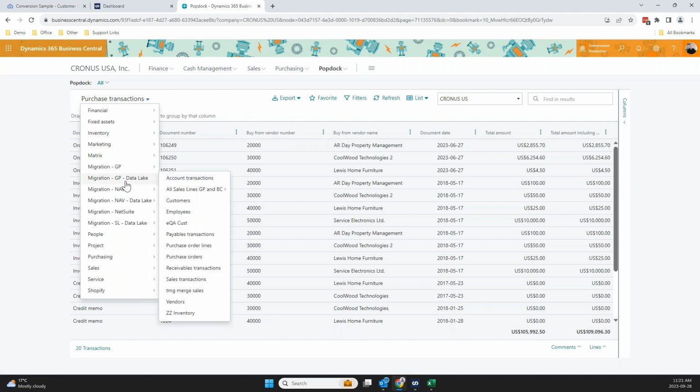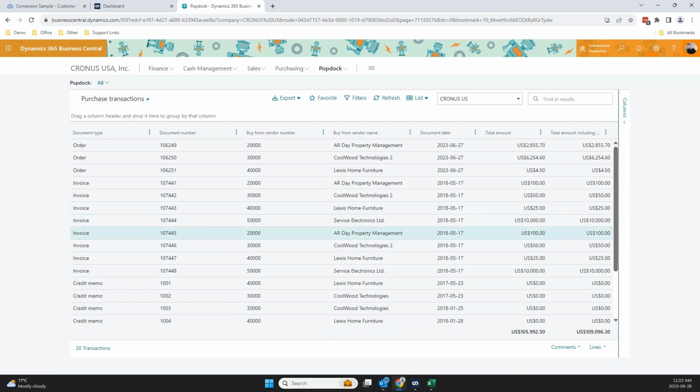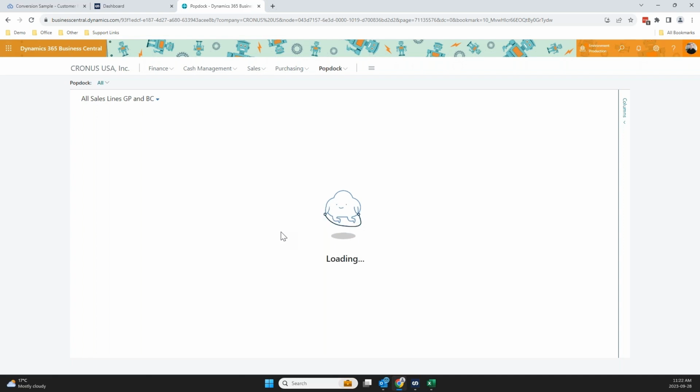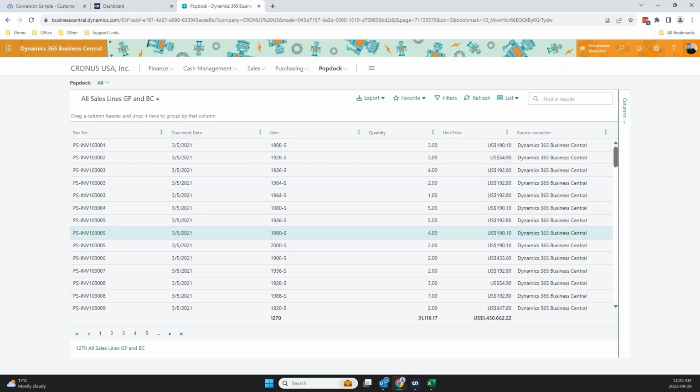Now, looking at the GP, just to carry on that example for what we've been doing, I do have this example where I can pull all of my sales lines from both GP and Business Central. First of all, I could get all of my sales lines from Business Central. That's just a given, right? I told you that I'm pulling about 60 lists out of Business Central when I first install PopDoc. One of those is my sales transactions.